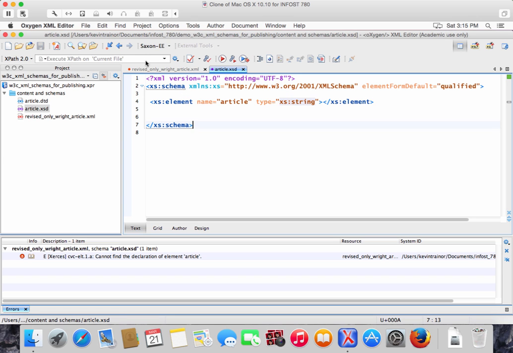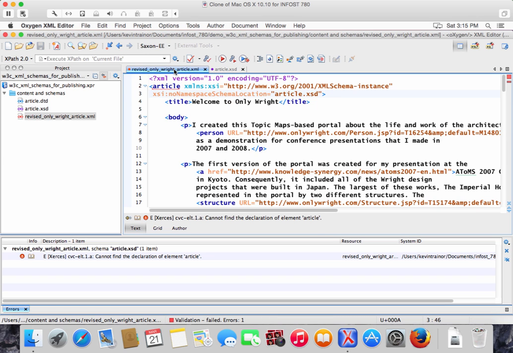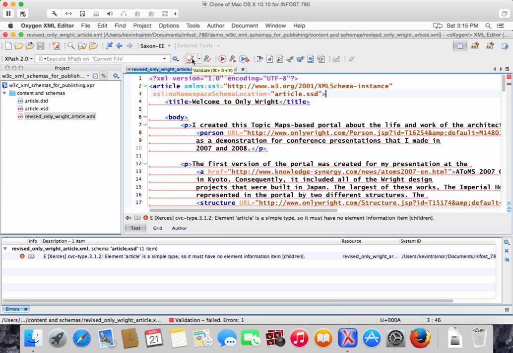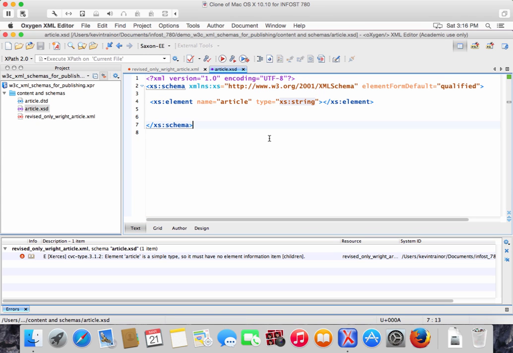We'll save the schema. We'll go back over to the XML document. We'll validate and see what happens to the error message. It says that element article is a simple type, so it must not have any element information item children. So, great, we are properly connected to our schema. We just don't have enough coded into it yet. So let's get started with that.